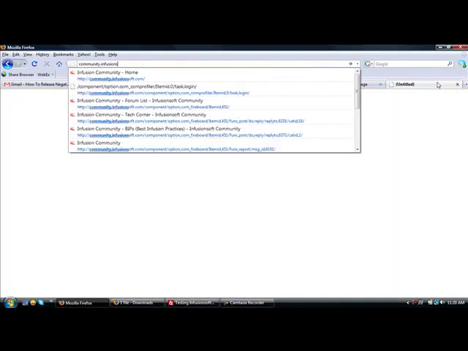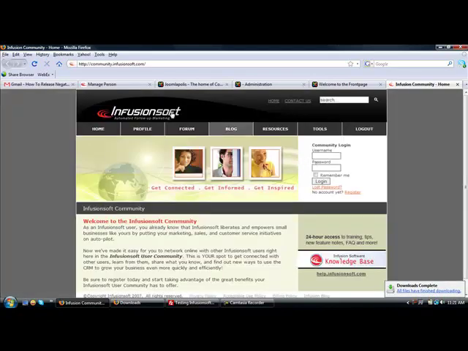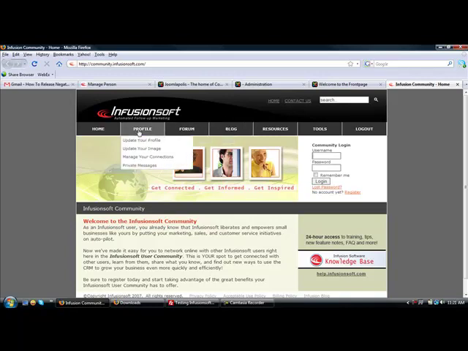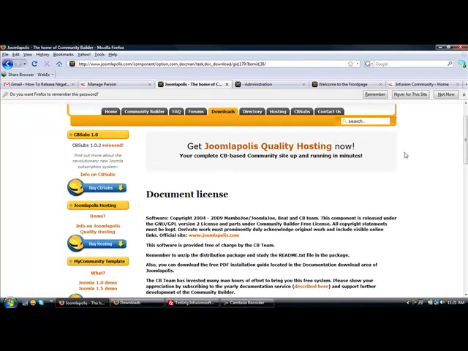And Community Builder, by the way, is actually the same component that Infusionsoft's community is built on. So their site is a Joomla 1.5 site, at least the community one is. And this community site is on Community Builder. So they've got their blog, they've got their forums, they've got all this profile stuff going on. And a lot of those are additions to Community Builder. It was so popular they actually started making add-ons to it.